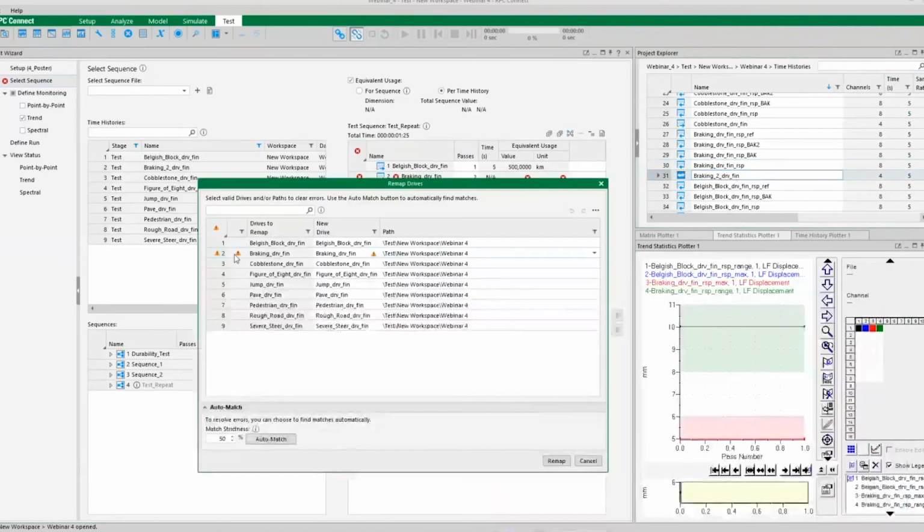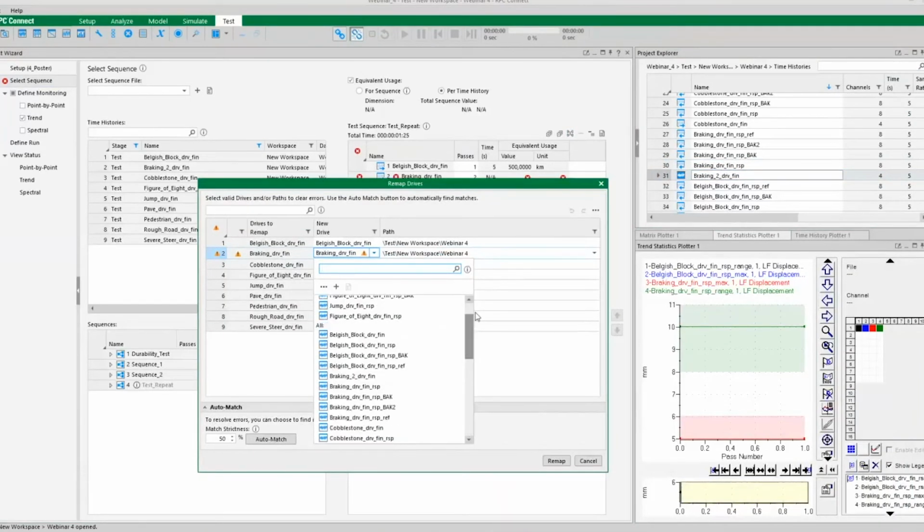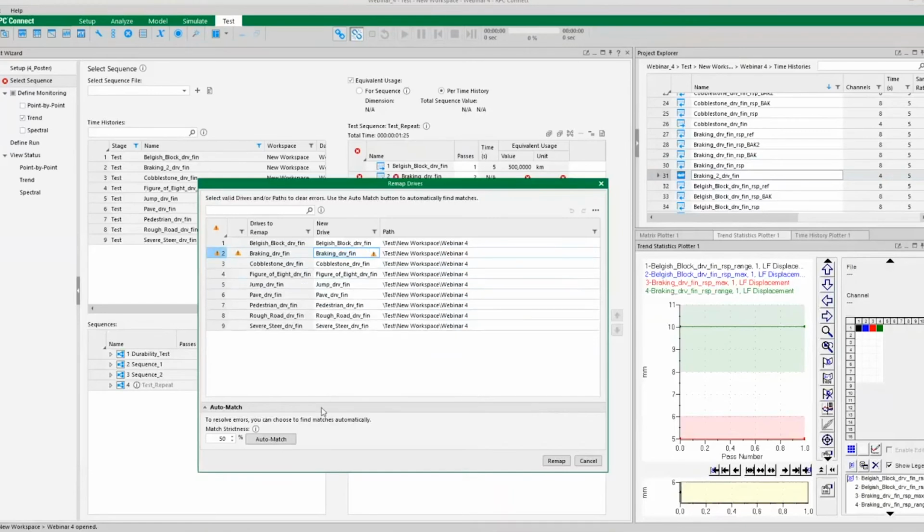So RPC Connect is now giving us a warning: Hey, there's no breaking drive file, do you want to have a new file? In RPC Pro, you would just double click, scroll down, and reselect your file out of the 100 files in the list. But now we have the auto match button. So click on auto match, and RPC Connect will search for the files, including in your folder.